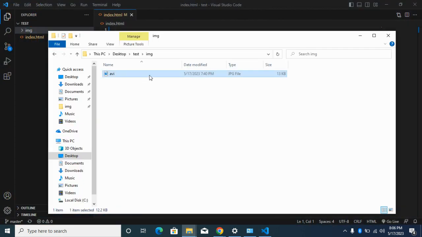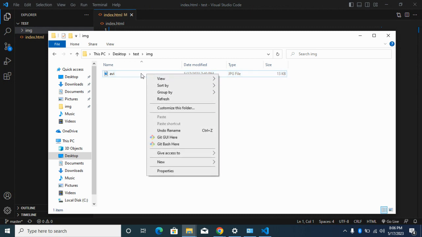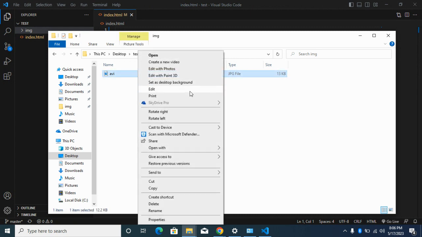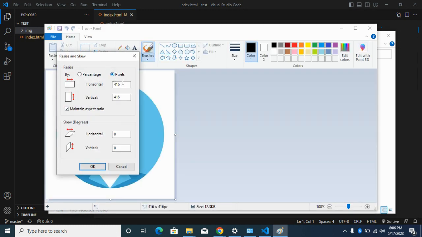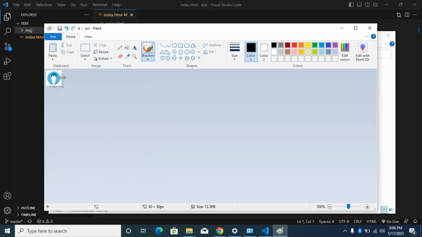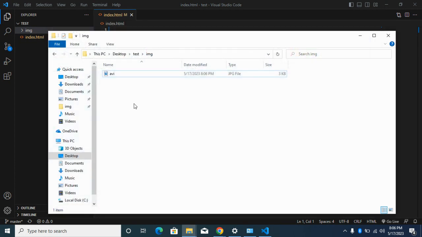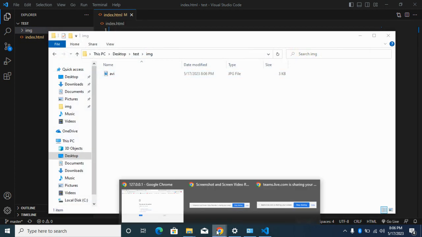So let me quickly do that. I'm going to open the picture in Paint. I'll edit it, and then I would just resize. I think 50 is fine. 50 is fine. It's very small. And then I'll save, and that's that. It's just something I want to do. I mean, you don't have to do that.